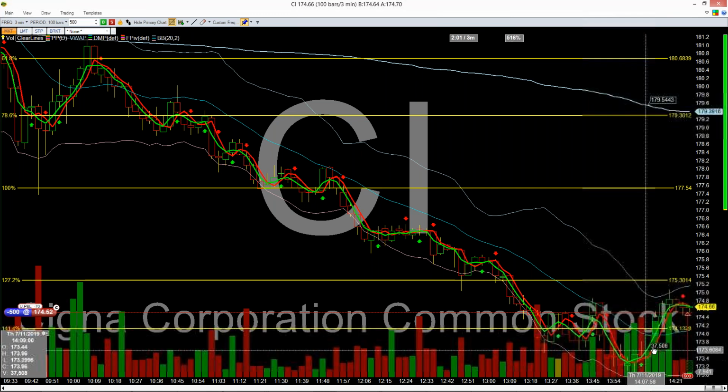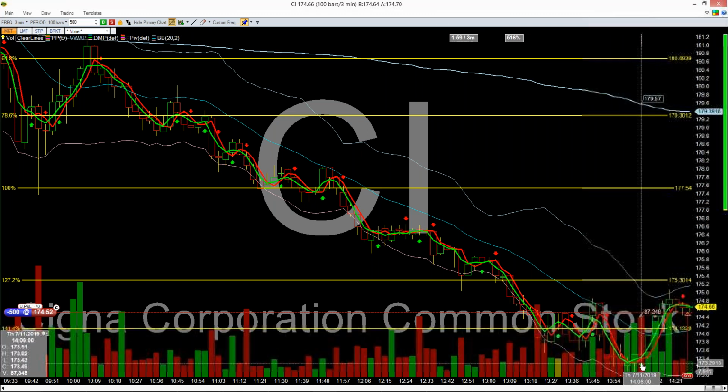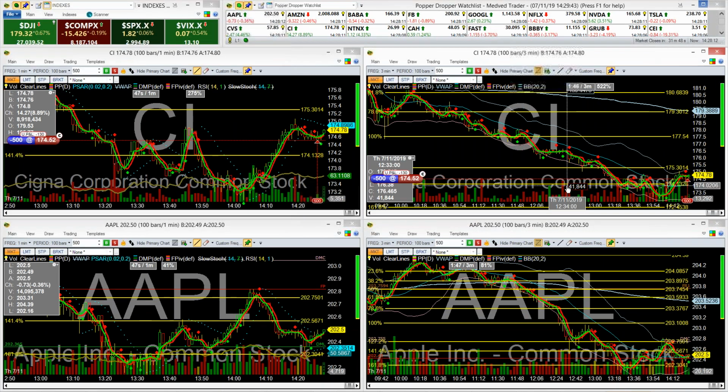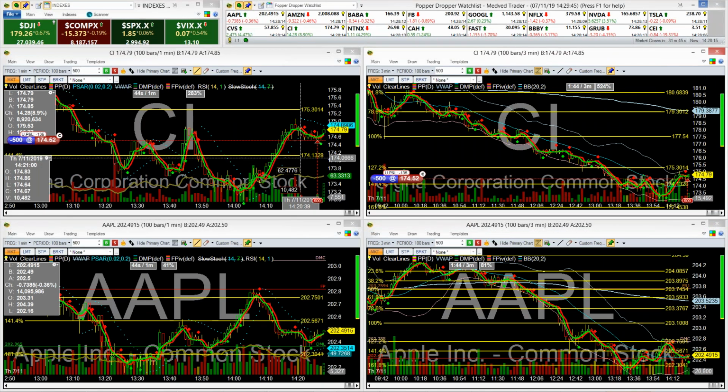If we get some aggressive selling at the end of the day, it could retest the lows. I mean, I don't know if it'll do that, but it is possible. No, now we're bouncing. This is not what I wanted to see.